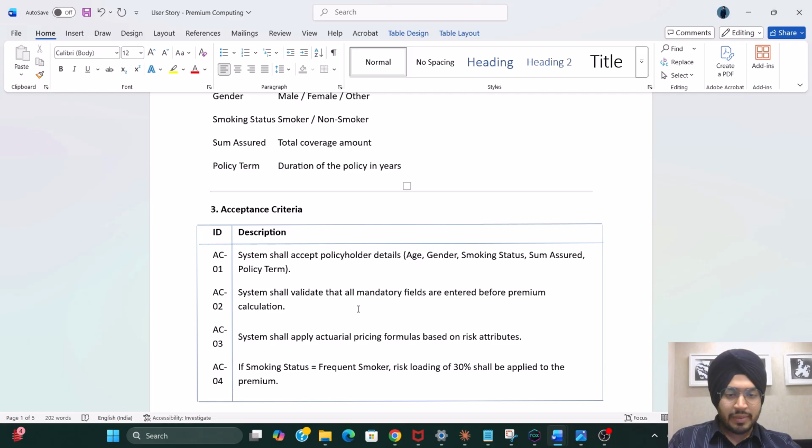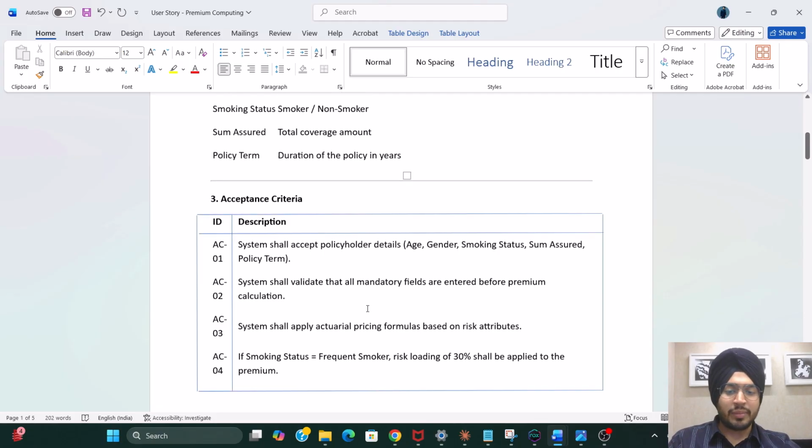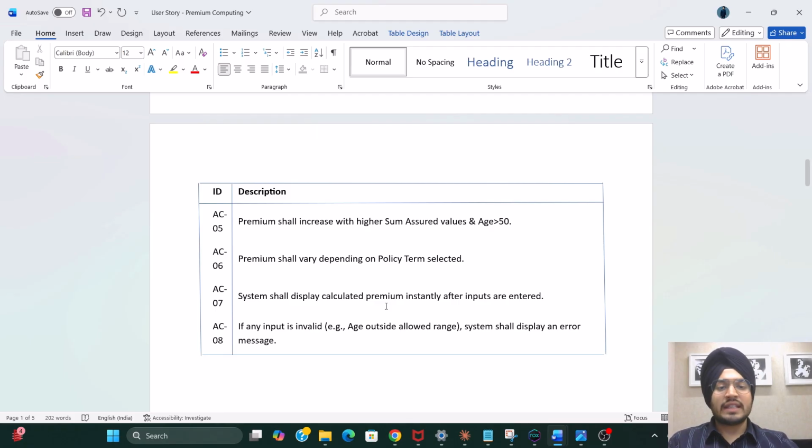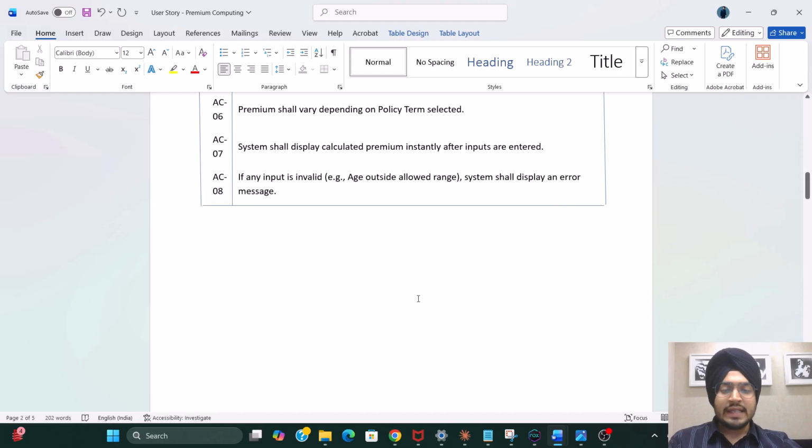The system will apply actual pricing formulas based on the risk attributes that we have discussed above. If smoking status is frequent smoker, then a 30% risk loading would be applied to the premium. Premium will also increase if the sum assured value increases and the age is greater than 50. Premium will also be affected if the policy term has been changed. After that, the system will display the calculated premium once the customer fills in the inputs, and if any input is invalid, the system will display an error message. So these are the acceptance criteria.